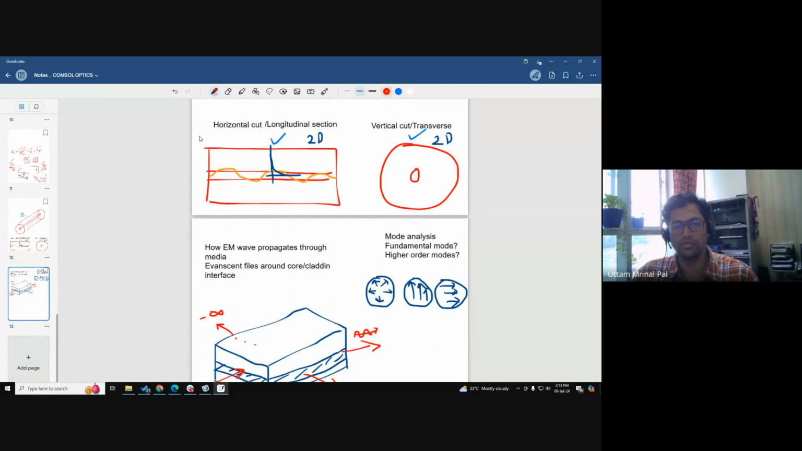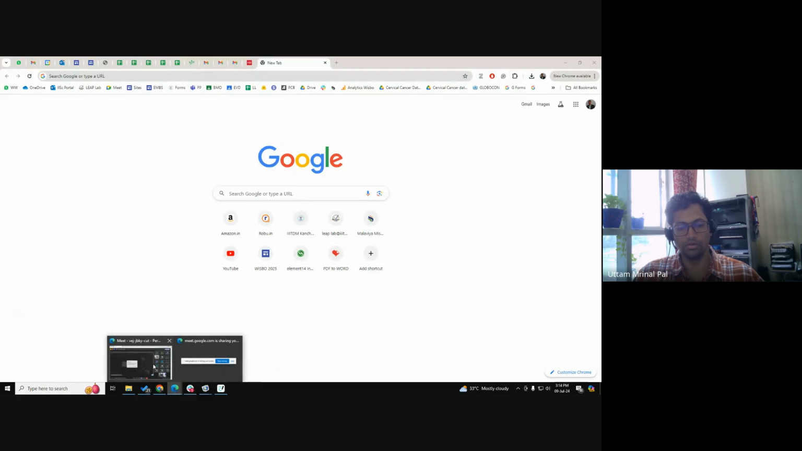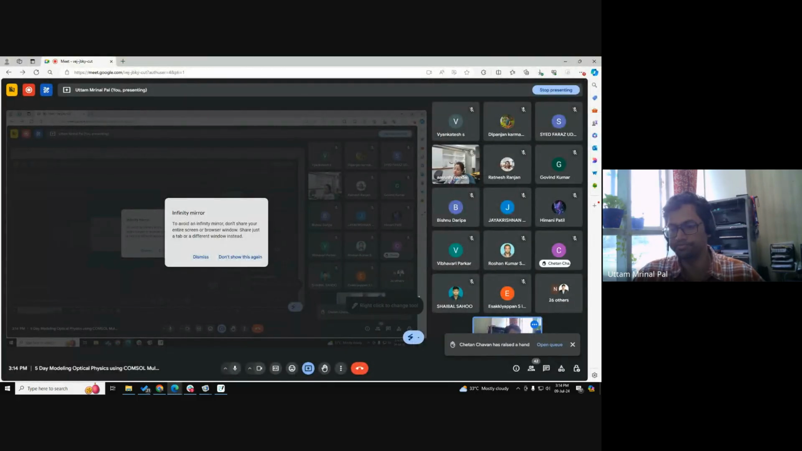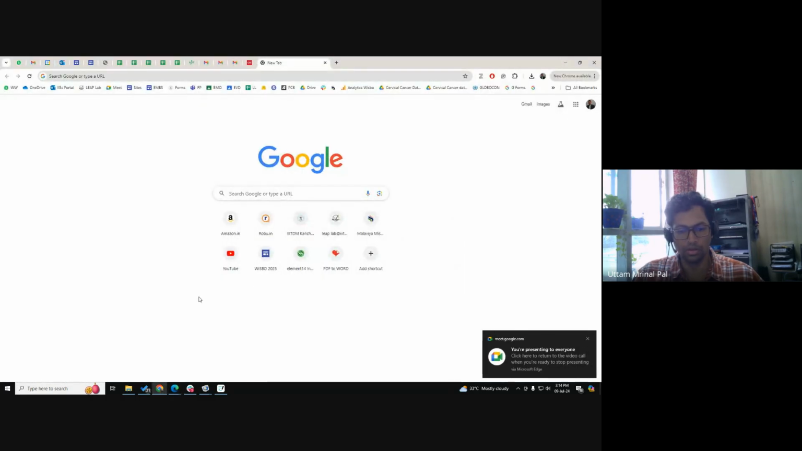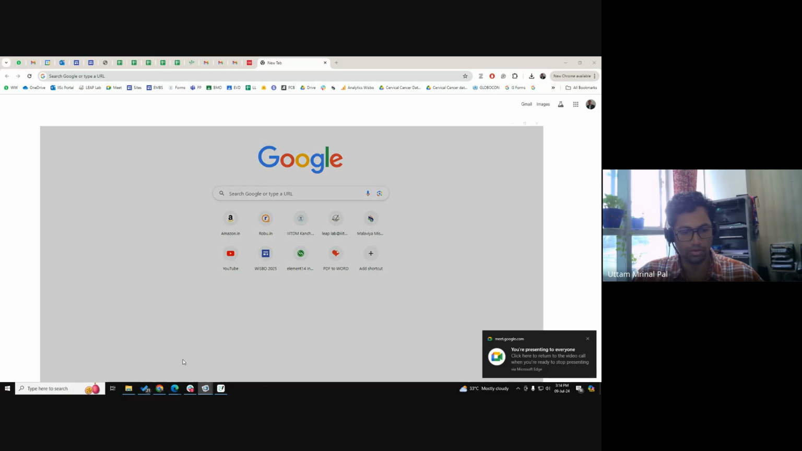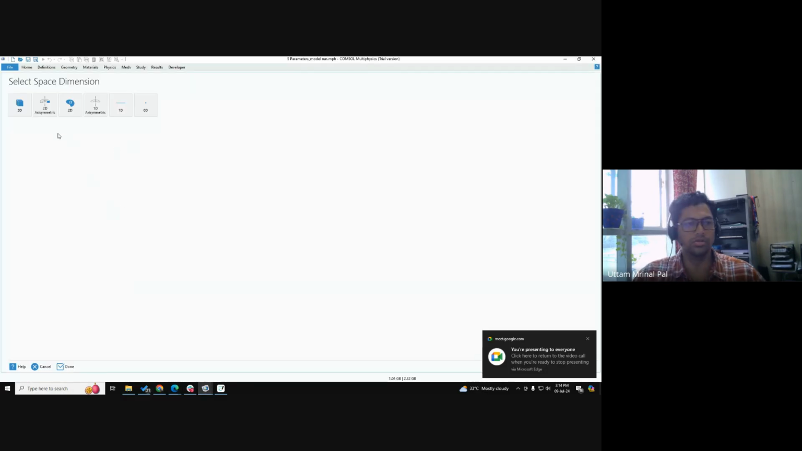Let us start with the first hands-on, this structure, which is a longitudinal cross section. A quick raise of hands: how many people will be doing the models with me? It will help me to understand. Okay, that looks good, so many people are doing it.